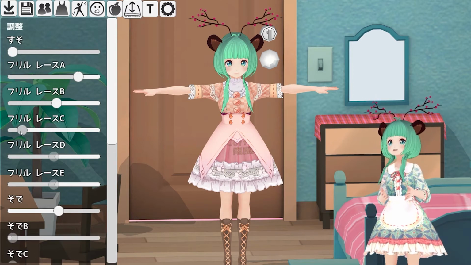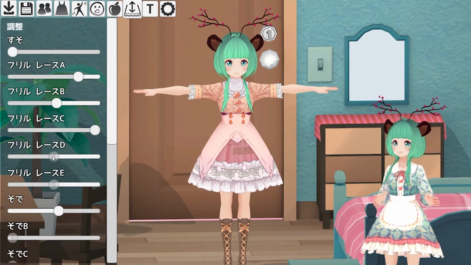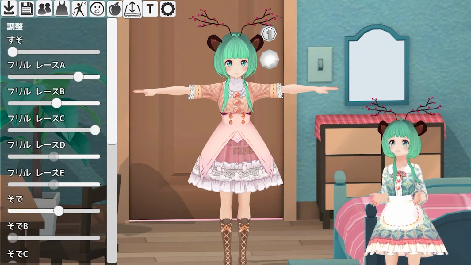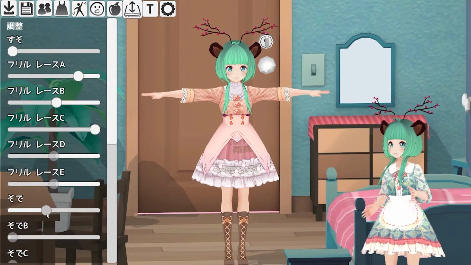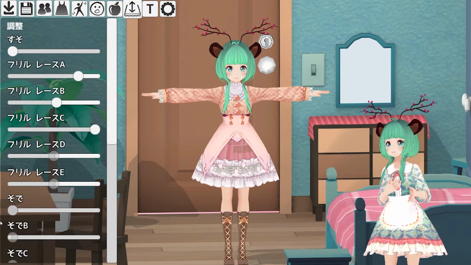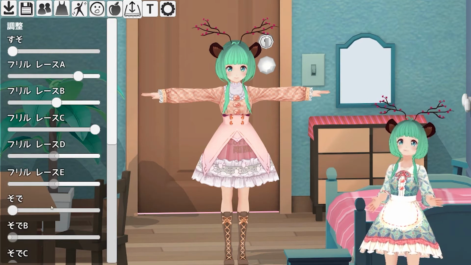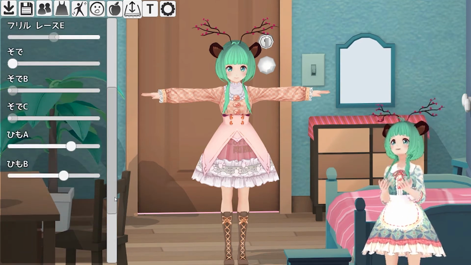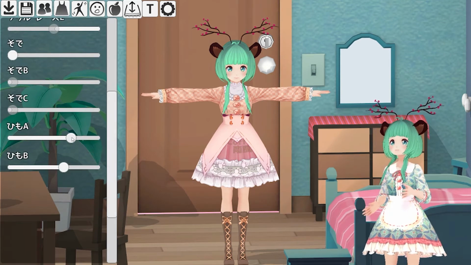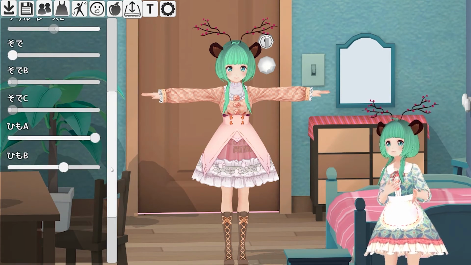So any of these sliders you can mess with, except for these ones that are grayed out. Can't mess with those. So let's see what this one does. Oh, that controls the length of the sleeves. So although I cannot read any of this right here, I can still figure out what these buttons do just by messing with them. So you definitely don't need to know how to read Japanese in order to understand how the program works.